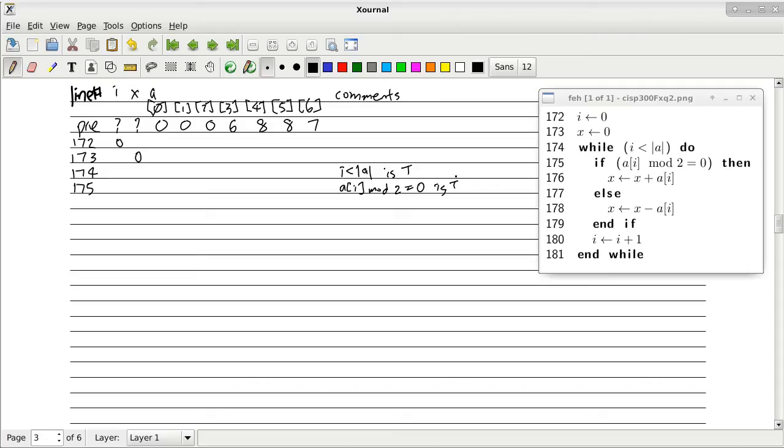So we go into the then statement, which is on line 176. We're adding the value of that particular element, which is A bracket 0, to X, but because it is also 0, 0 plus 0 is 0.